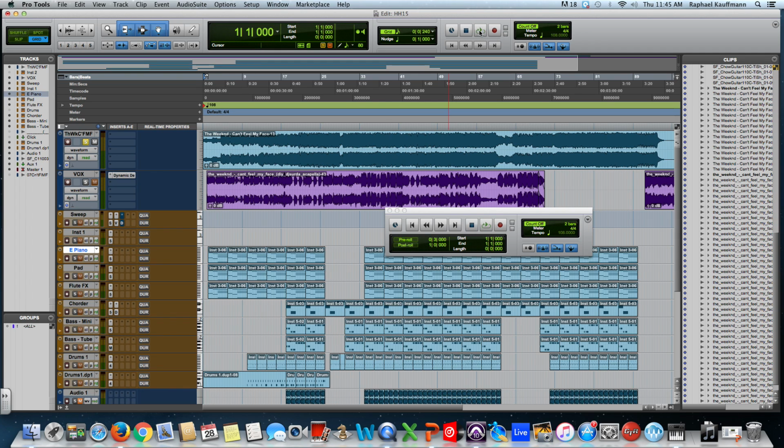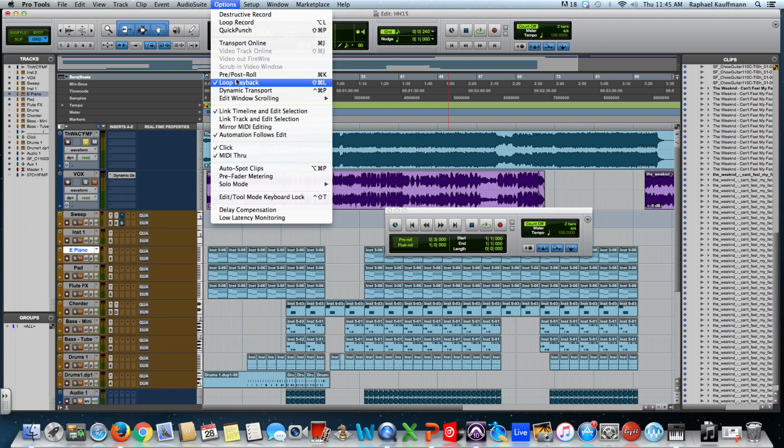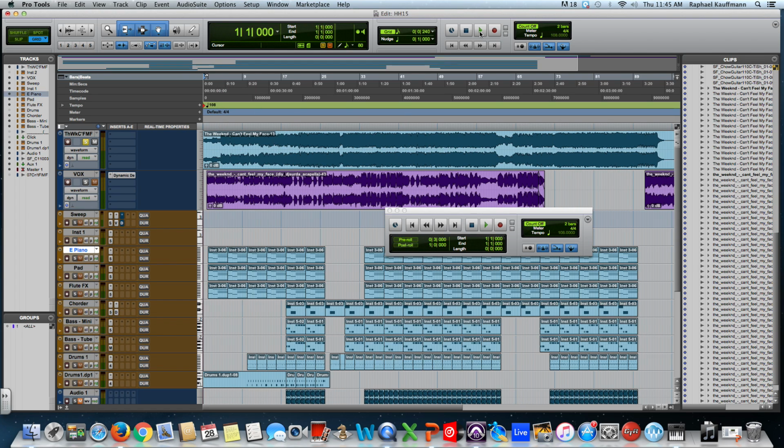This little loop here, critical. I'm going to turn it off for a moment and come over to Options, Loop Playback. It's checked off. I'm going to uncheck it. That disappears. Now it's simply a play button.